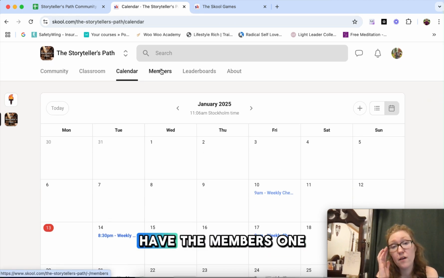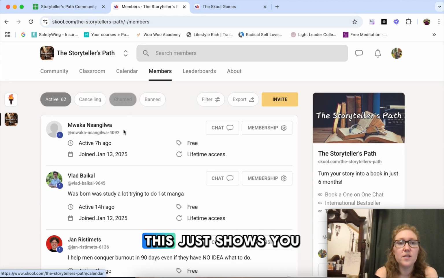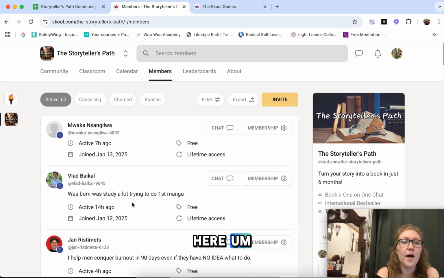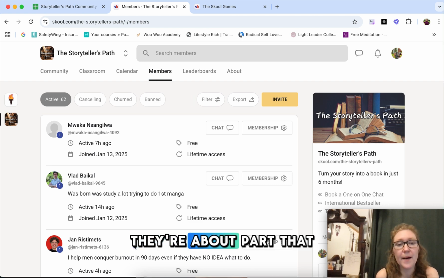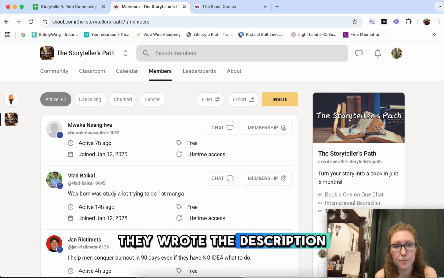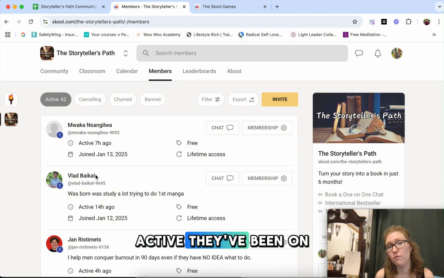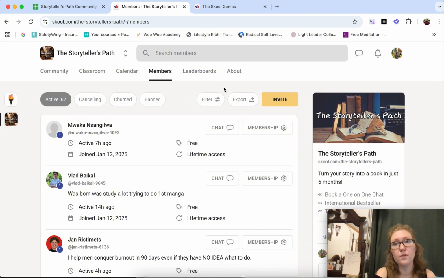Let's see. Now we have the members one. This just shows you all the different members that you have in here, and a little bit about the about part that they wrote, their description. You can look into their content or look onto their page and see how active they've been on this platform. We can just go to mine.